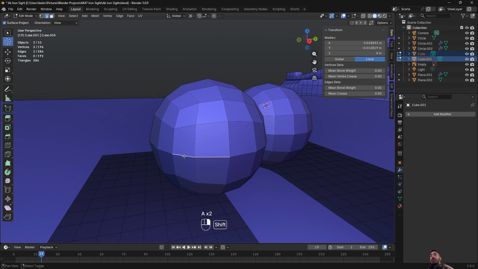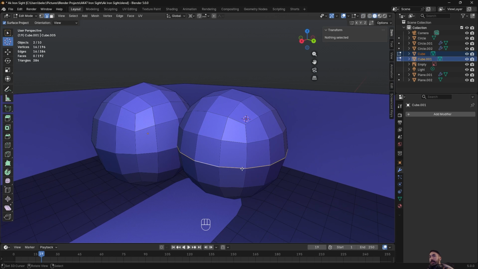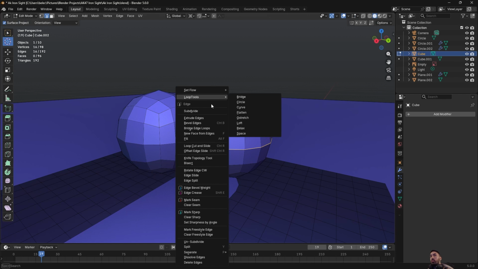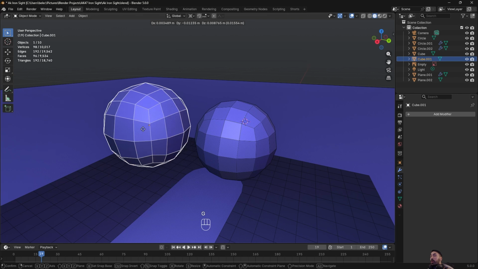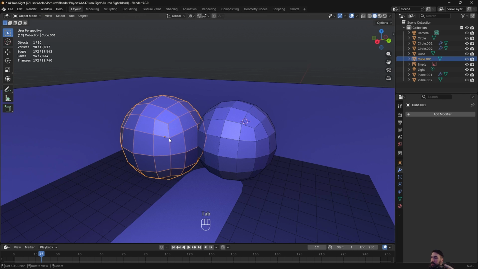For instance, the difference in edge length around the equator is clearly much greater here than over here. It's still not perfect, so I would still use the loop tool, space tool, or maybe it would be better to use the loop tool, circle tool in this situation since we are dealing with a circle. But I don't want to hear nothing about any Shift Alt S technique anymore from now on.